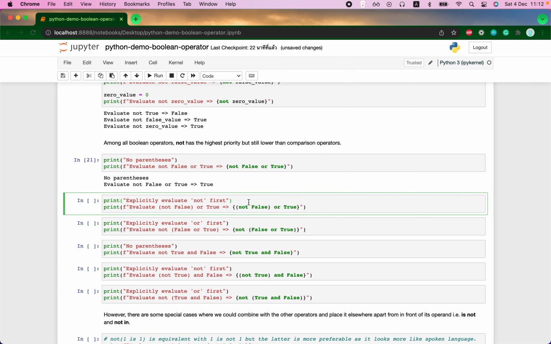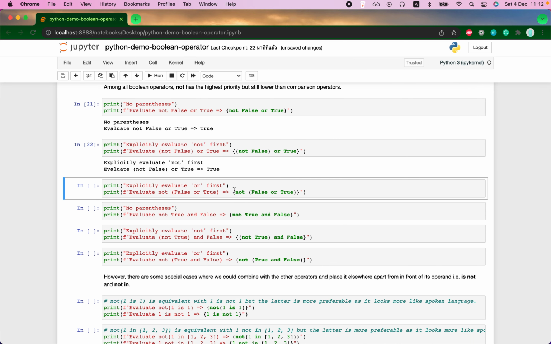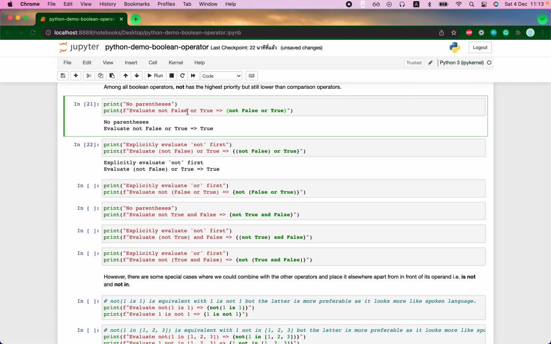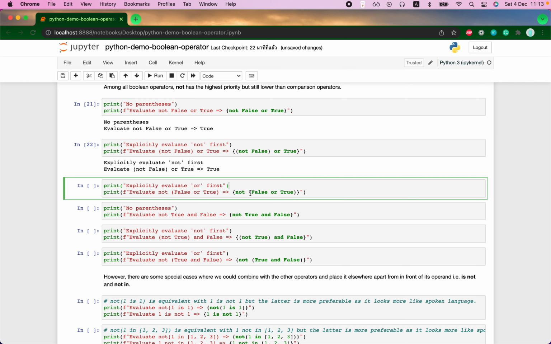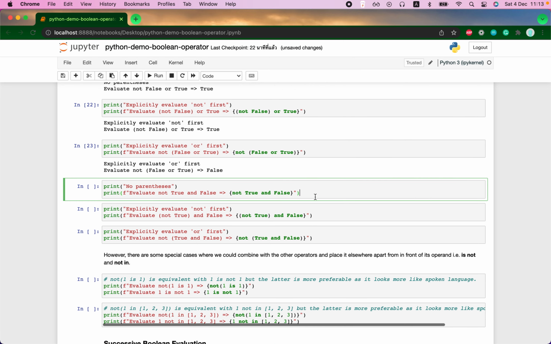So just like earlier, we want to show the explicit parentheses here. It's gonna return the same result, which is true as well. But we want to prove that this one without parentheses works just like this one, evaluating not false first. So we put the parentheses here to force it to evaluate or first. In this case, false or true is true, right? And not true returns false. Yeah, and same here for the case of and as well.